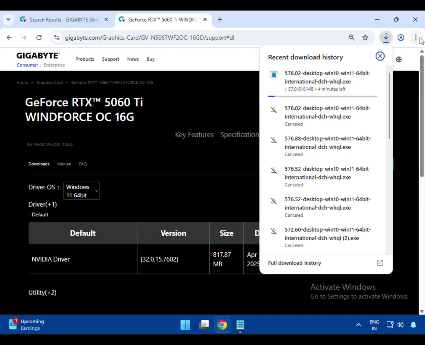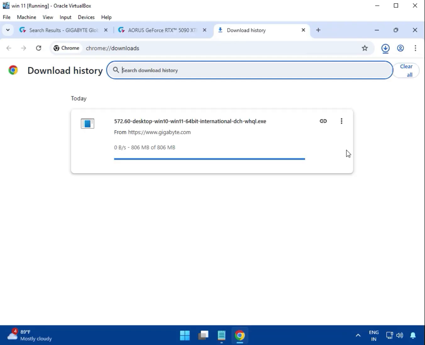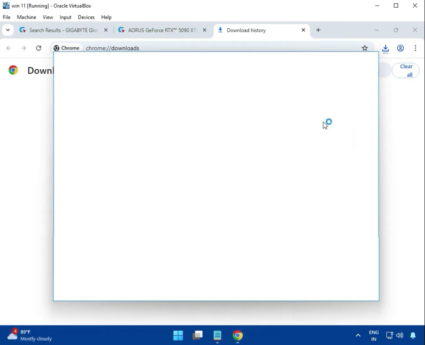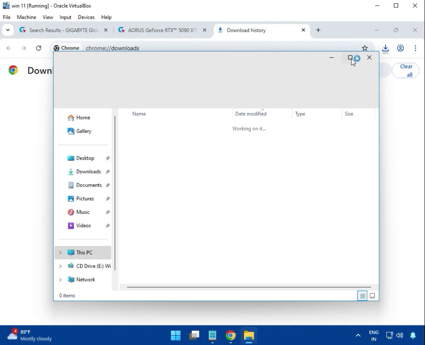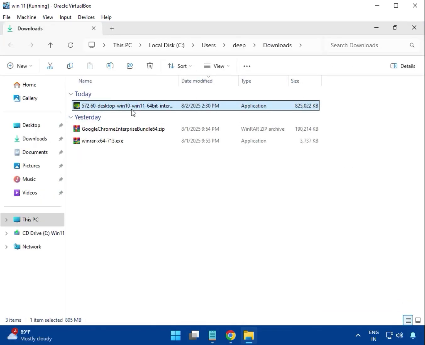And after it completes, click on the three dots and then click on download. Now you can see it is completed. Then open this file, show in folder, so where it is downloaded, it will open it. You can see this is your driver.